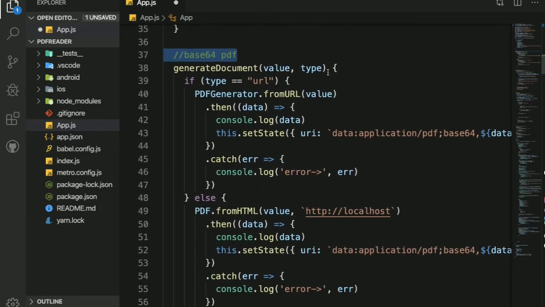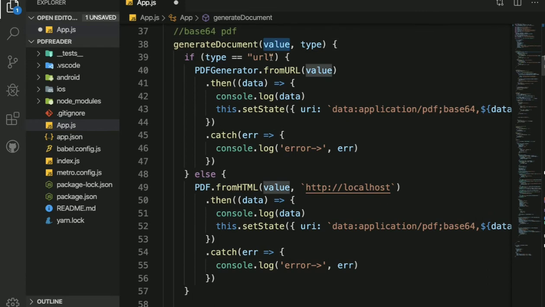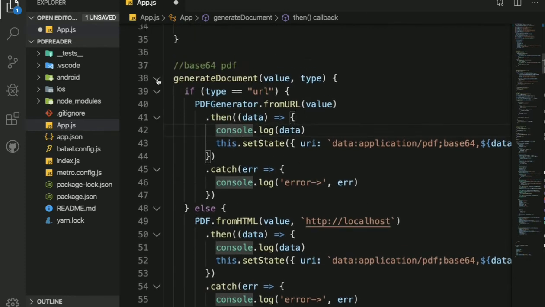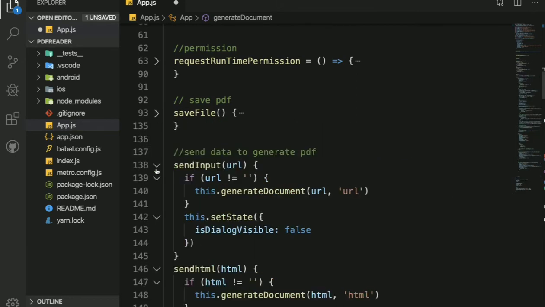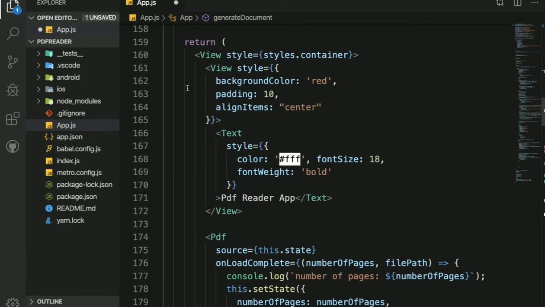This function is used for generating the document from HTML to base64 data. Then this data is set into a URI. This URI is used in the PDF viewer. For saving the file, you have to first give the permissions.